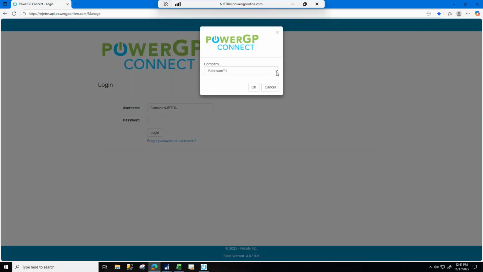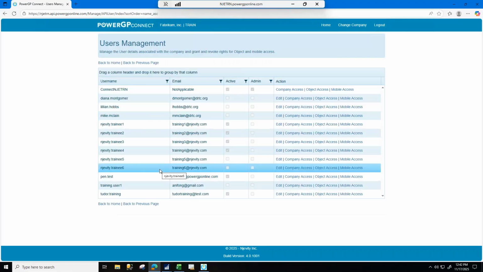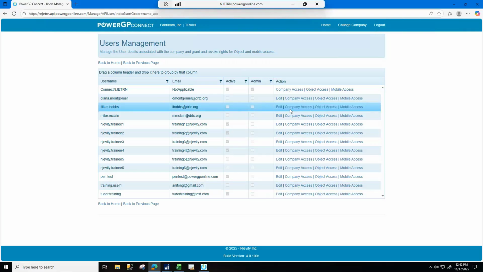There we go. So when I get the login credentials correct, then you'll see all the companies that I have access to. I'm going to pick the one we've been working in today. Okay, so again, I'll have a list of users for my PowerGP system, and within that I can tell whether they're active users or not, and I'm able to, at the user level, give them access to certain companies or access to certain objects. I'm going to go back to the home screen.